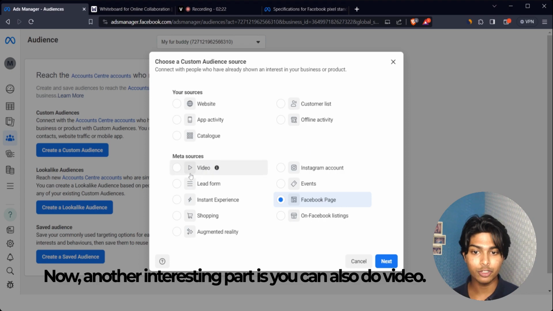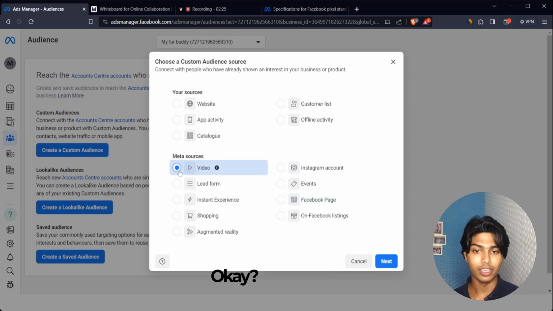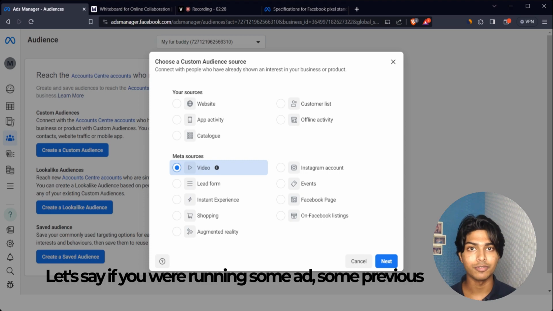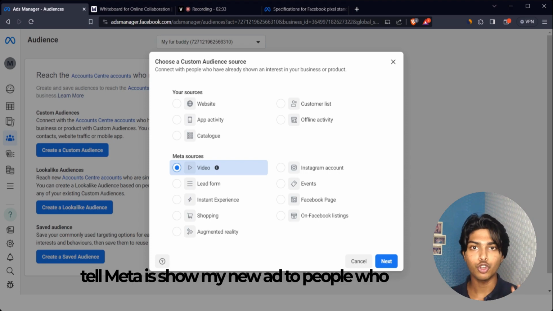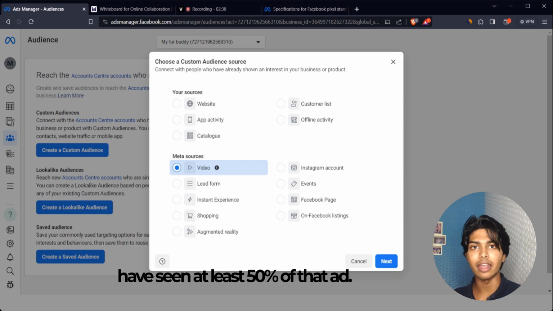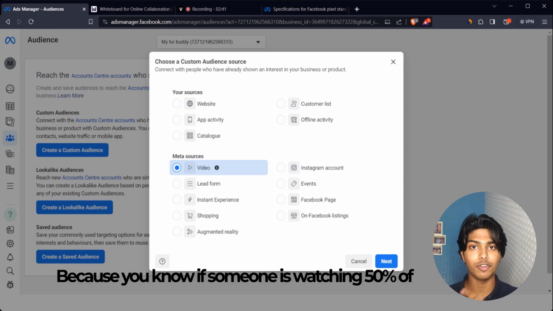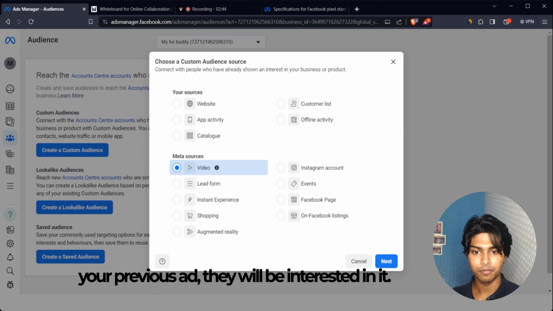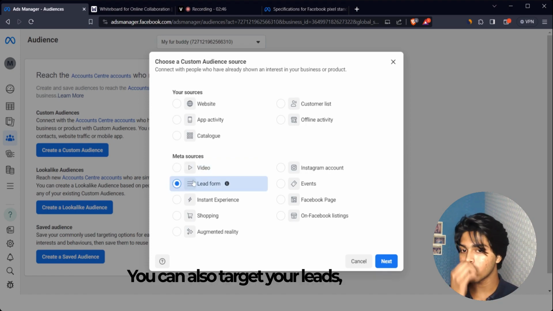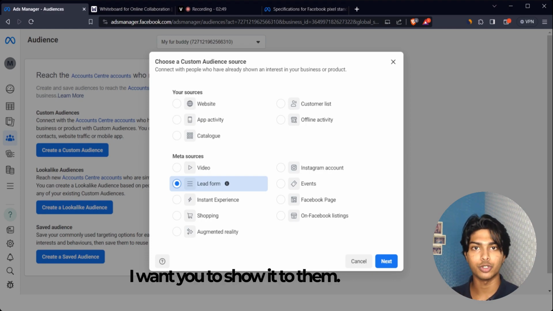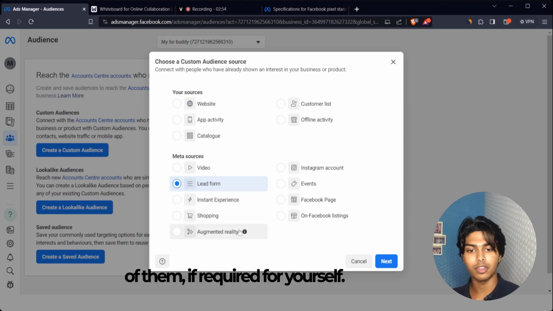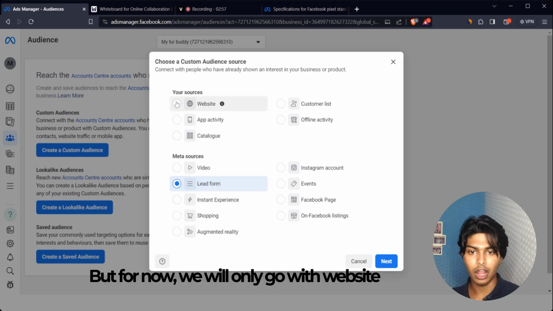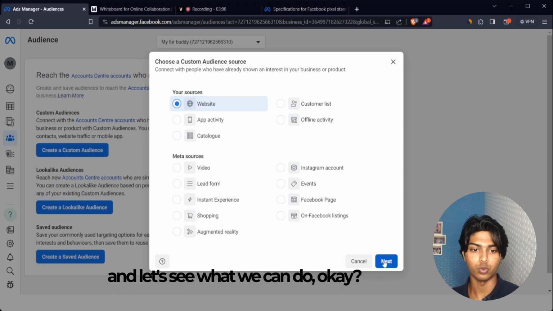Now another interesting part is you can also do video. Let's say you were running a previous ad and it got 1 lakh impressions. What you can tell Meta is show my new ad to people who have seen at least 50% of that ad, because if someone is watching 50% of your previous ad, they will be interested in it, right? You can also target your leads, people who have filled my leads, I want you to show it to them. There are tons of things that can be done here. I want you to go through all of them if required for yourself, but for now we will only go with website and let's see what we can do.